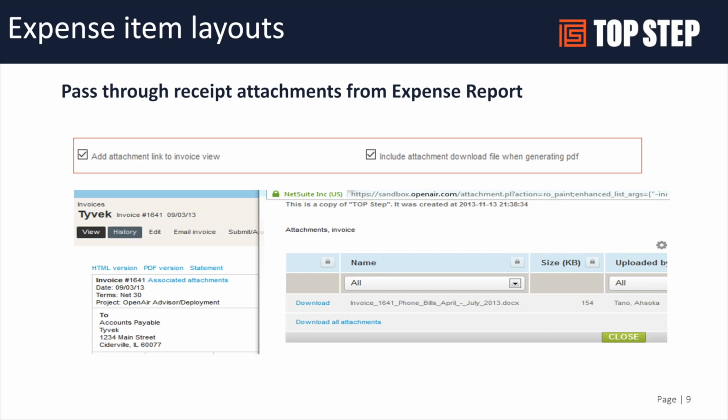And that's, again, a checkbox on the invoice layout to determine if you want to bring those attached links into the invoice.